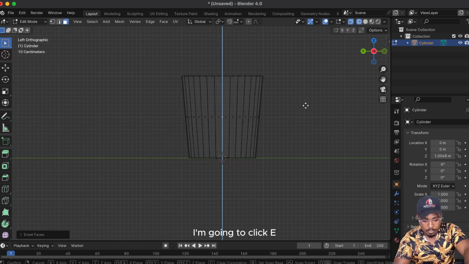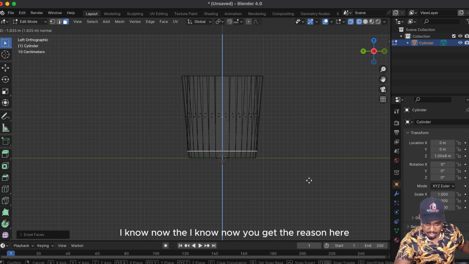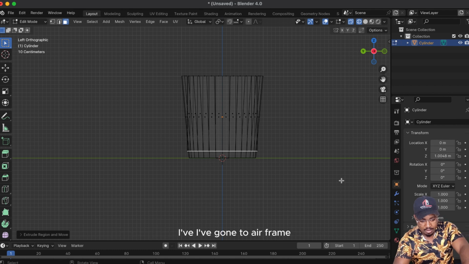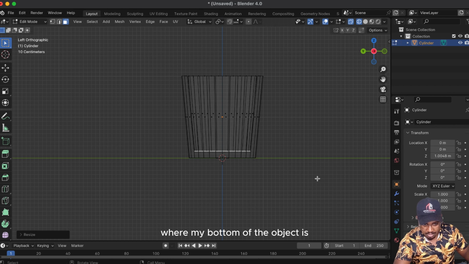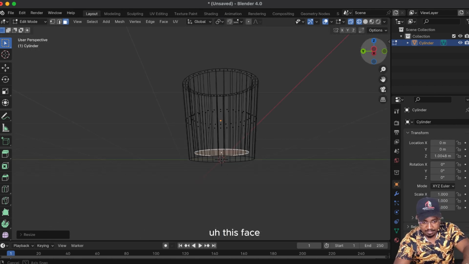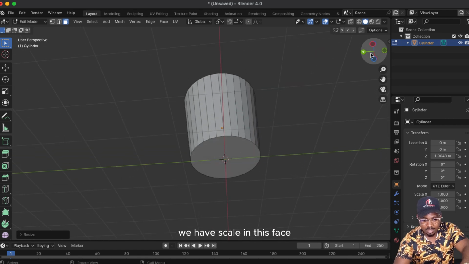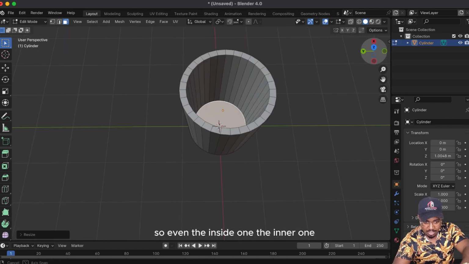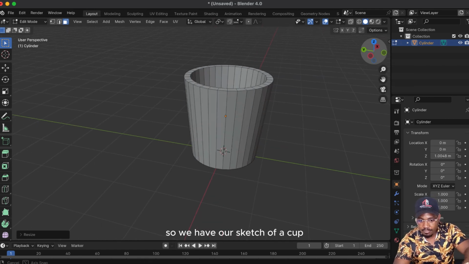In my orthographic view, I'm going to click E to extrude, and I'm going to go downwards. I know now you get the reason why I've gone to wireframe, so that I can see where the bottom of the object is. So the moment I have extruded downwards, then I've scaled in, because remember we had scaled in this face. Let me get out of wireframe. We had scaled in this face, so even the inner one, we have to scale in a bit so that it can fit in our object. So we have our sketch of a cup.